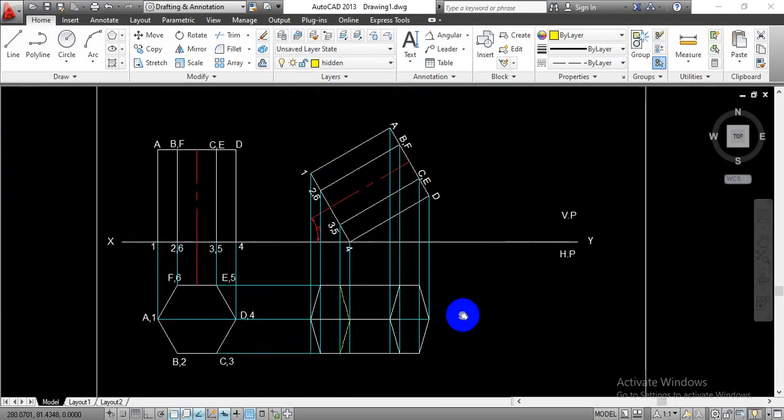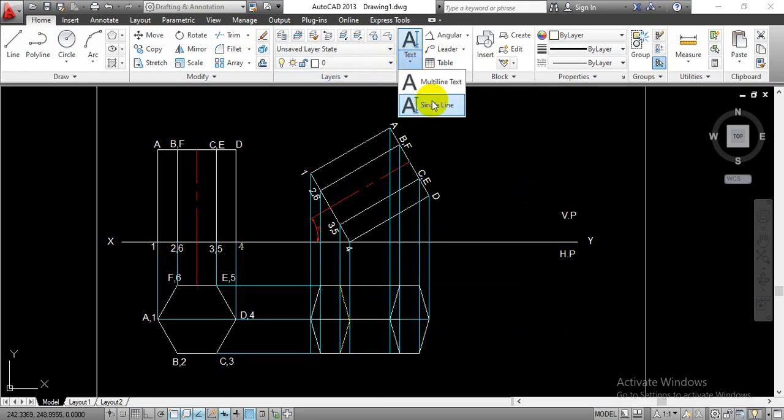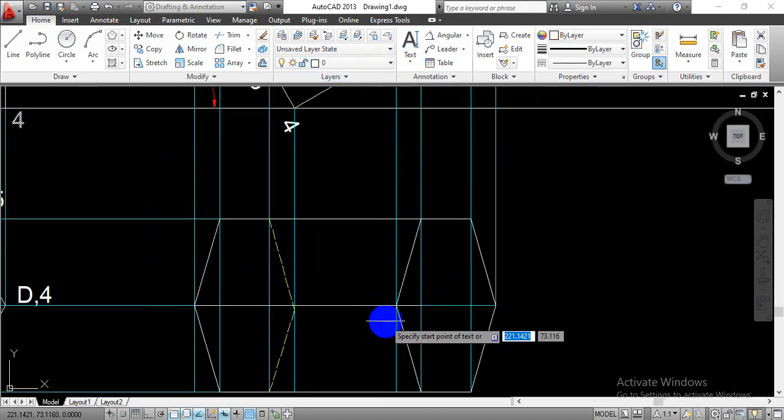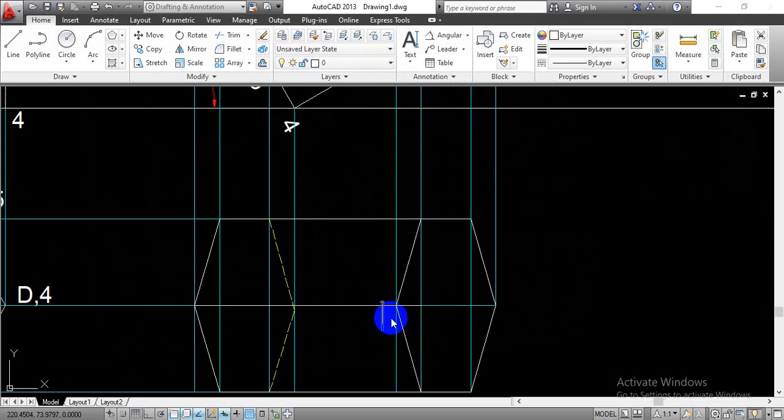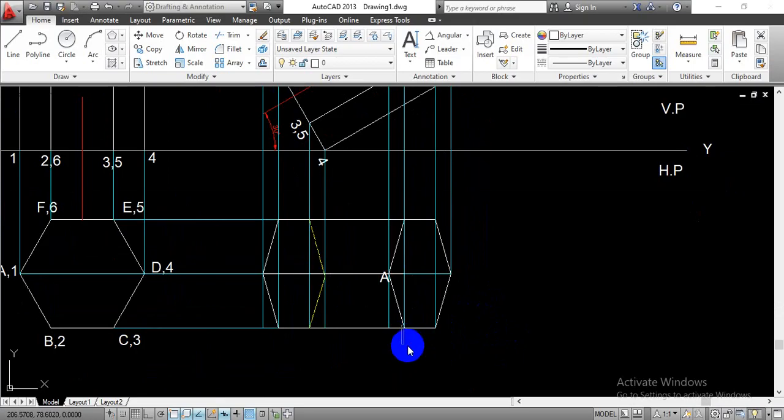So as we know, we have the point A over here. Go with the single line text, change this to the object layer. Go with the single line text, click over here, use text height equals 5 and rotation angle 0 and hit enter. So there you have to enter point A. This will be the point B. This will be the point C. This will be the point D. This will be the point E. And this will be the point F.